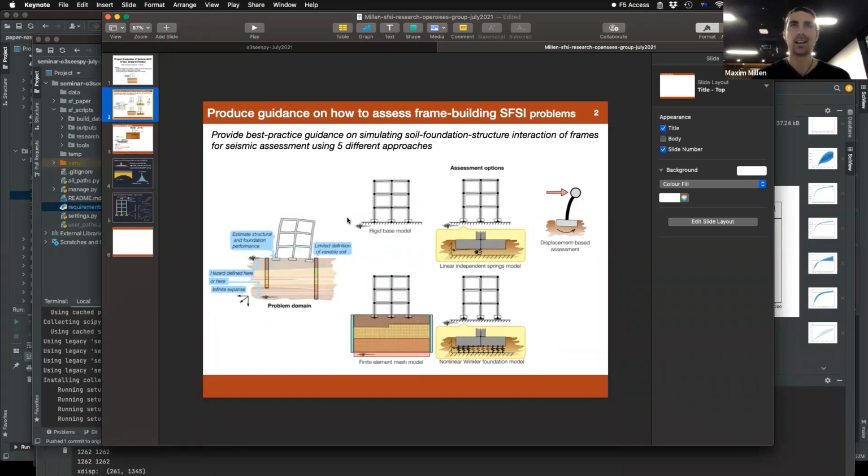Of course, the rigid base model is not really going to account for the soil, but it's used here as a benchmark. And then we have some single spring models that you can put under each footing. You can solve the problem with a soil finite element mesh, a Winkler foundation model, and then also this displacement-based assessment approach. Essentially this provides guidance on how to apply each of these methods, when you can apply them, what kind of errors you will get, or limitations with those approaches.